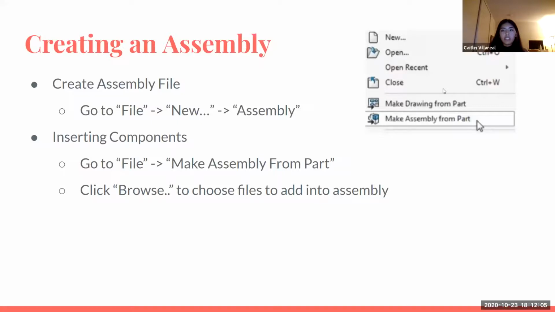So in order to create an assembly, you're just going to go to File, New, and then make assembly from part. And you can also insert components by using File and then make assembly from part.